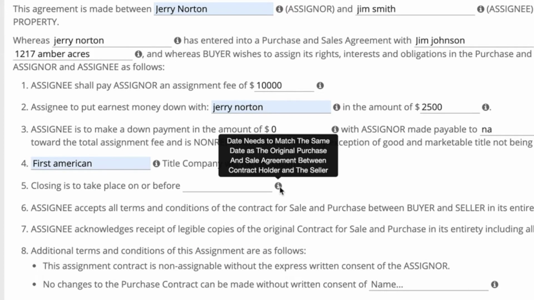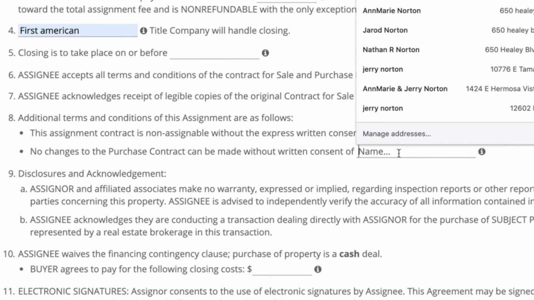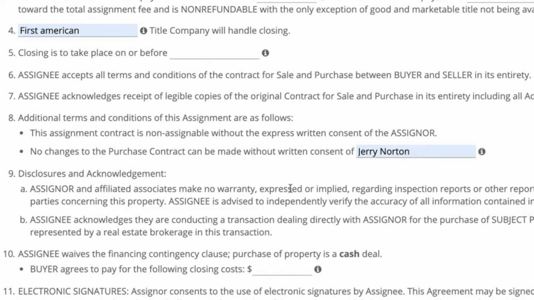So if you look at the little information box, it says the date needs to match the same date as the original purchase and sale agreement between the contract holder and the seller. Number 8 here, you can't make any changes without permission from you, the contract holder, and you can't make any changes without permission from the seller.